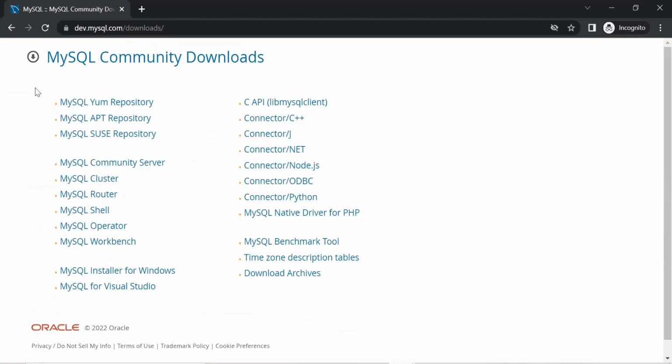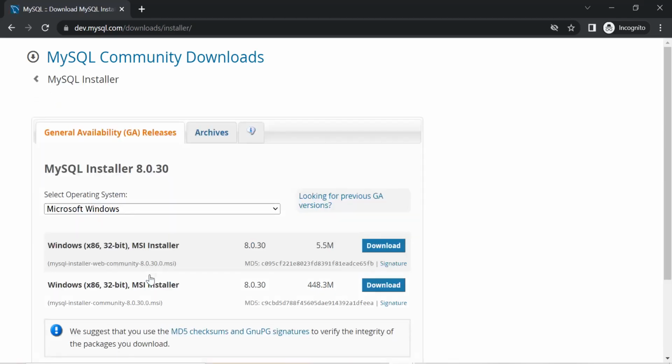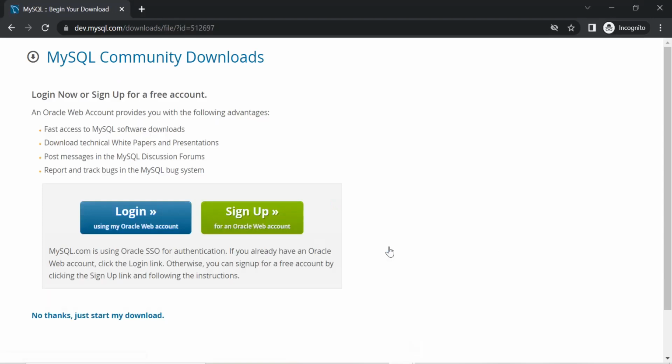So as you can see here, we have a lot of MySQL community downloads. And in our case, we are going to install that for Windows. And you choose to download the first one, which will take the least amount of storage. So you click on download. And as you can see here, we can log in or sign up for an Oracle web account. So we click on no thanks, just start my download.